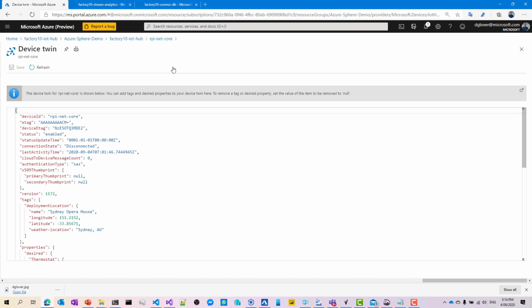And this JSON document will contain metadata. In the tags section, from your application, you can add data into the JSON document. In this case, I have an application which has added in the display name for the device. I had a friendly name for this one, which is called Sydney Opera House. And I added in longitude, latitude, and the weather location for this device.